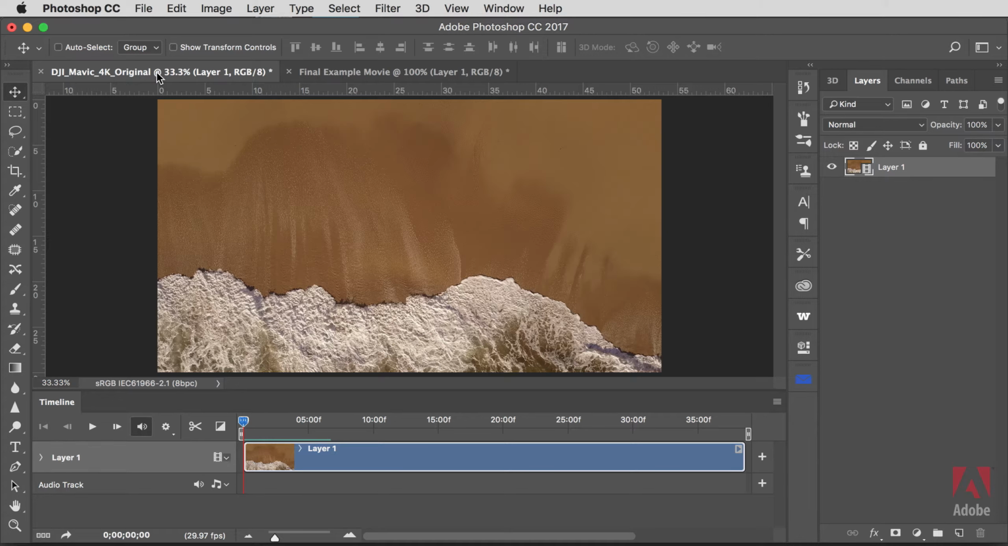You can see my one layer existing here inside of Adobe Photoshop CC. It's a short 38-second piece of video. That works great for this project.